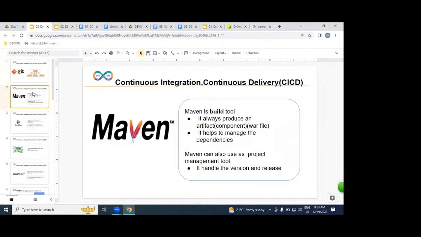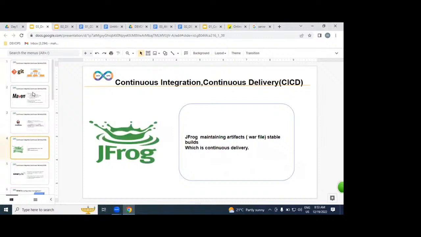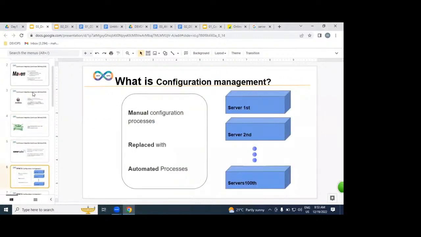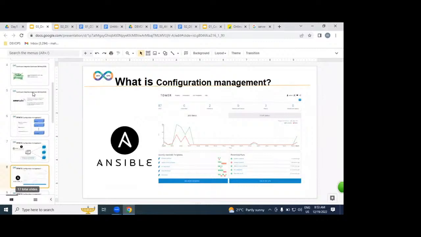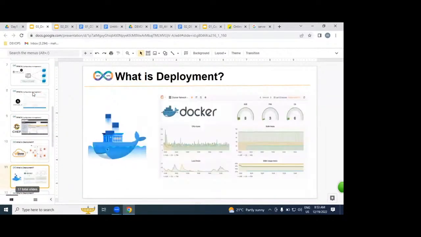Git we are going to be learning. Maven we are going to be learning. Jenkins we are going to be learning. JFrog we are going to be learning. SonarQube we are going to be learning. Configuration management like Ansible, Chef, AWS, complete AWS.